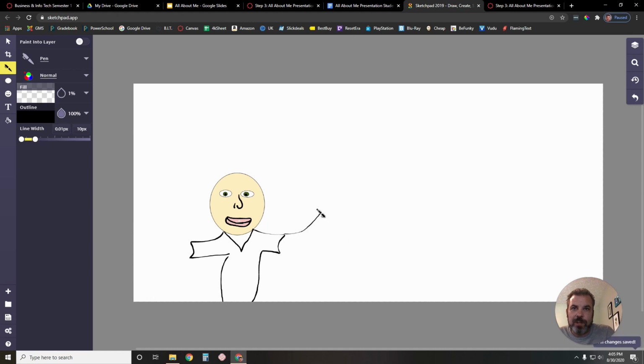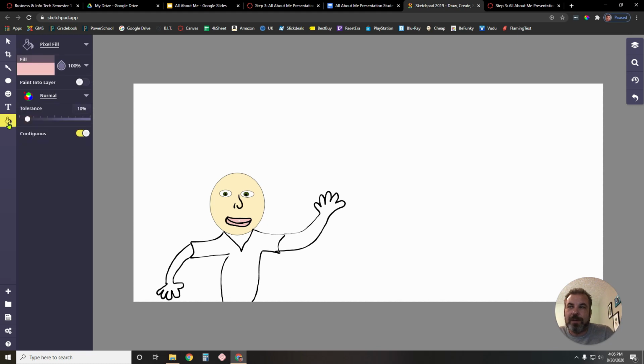And we can draw hands here. And we'll just have my other arm down to the side. Again, I know it is not perfect, but I just want to show you how you can do this easily. I'm going to click down here on the bucket.